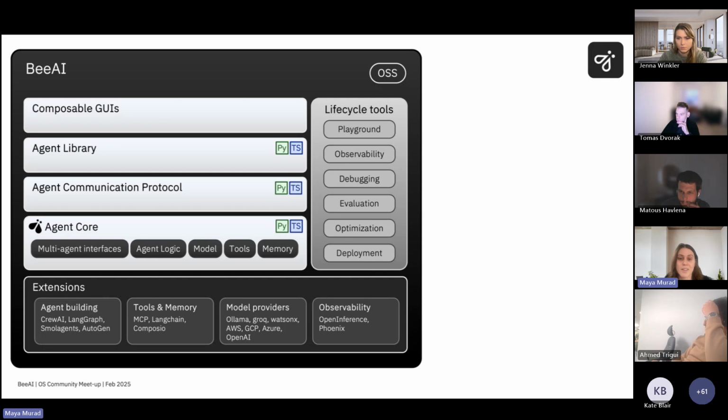So Agent Core, again, I think these are all the modules that you might already be familiar with from the Bee framework. The big difference is we're going to have Python parity with TypeScript going forward. And then the lifecycle tools, one of the first things we're going to bring back is a playground, as a UI, and then all the lifecycle tool capabilities to go from idea all the way to deployment.